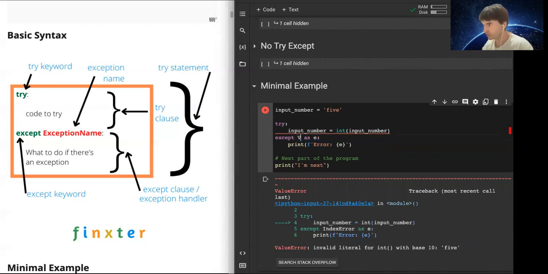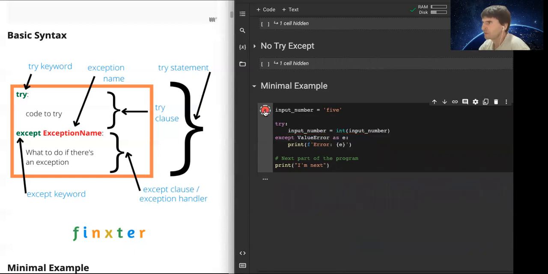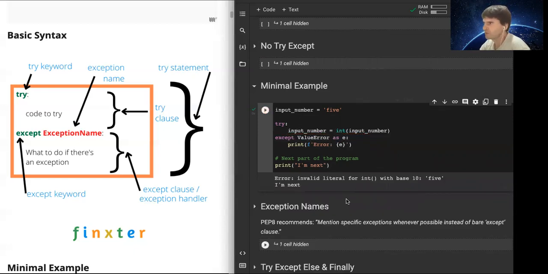So let's just change this to a ValueError, and we'll try again and see what we get this time. So this time we got something that looks much better. Now we're getting the output here, error, and then error E. So this is the information: invalid literal for int() with base 10, and then our input 5. So that's much more intelligent, and we can see our program has not terminated with the error because the next part has also printed out here in our output. So this is how the try except block is meant to work.